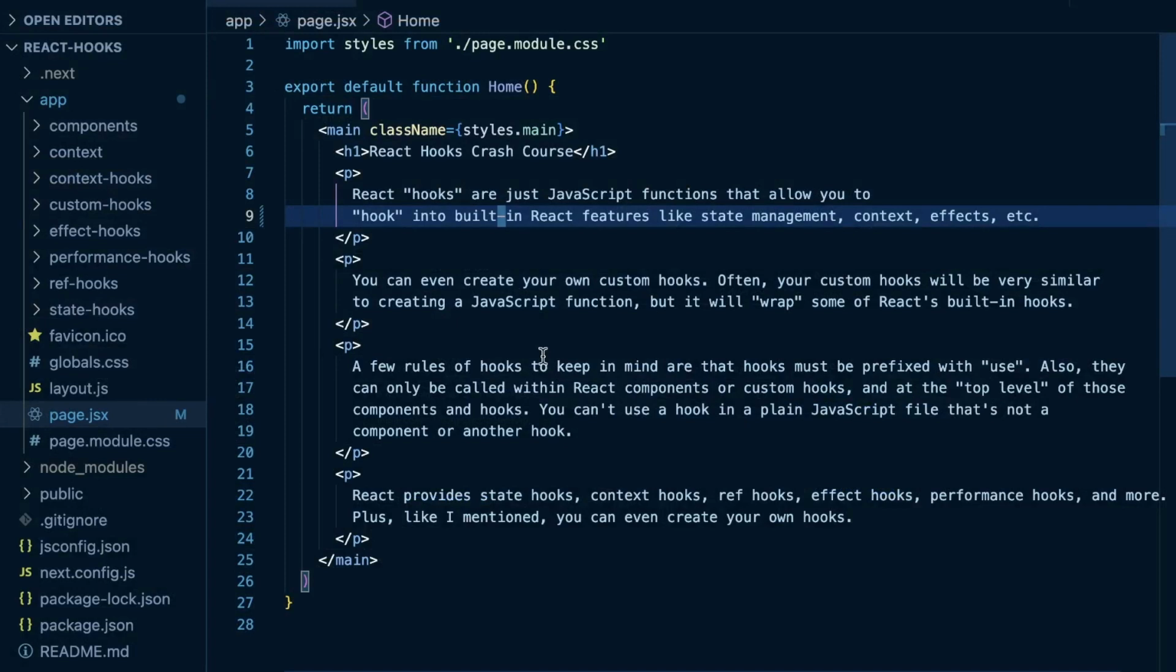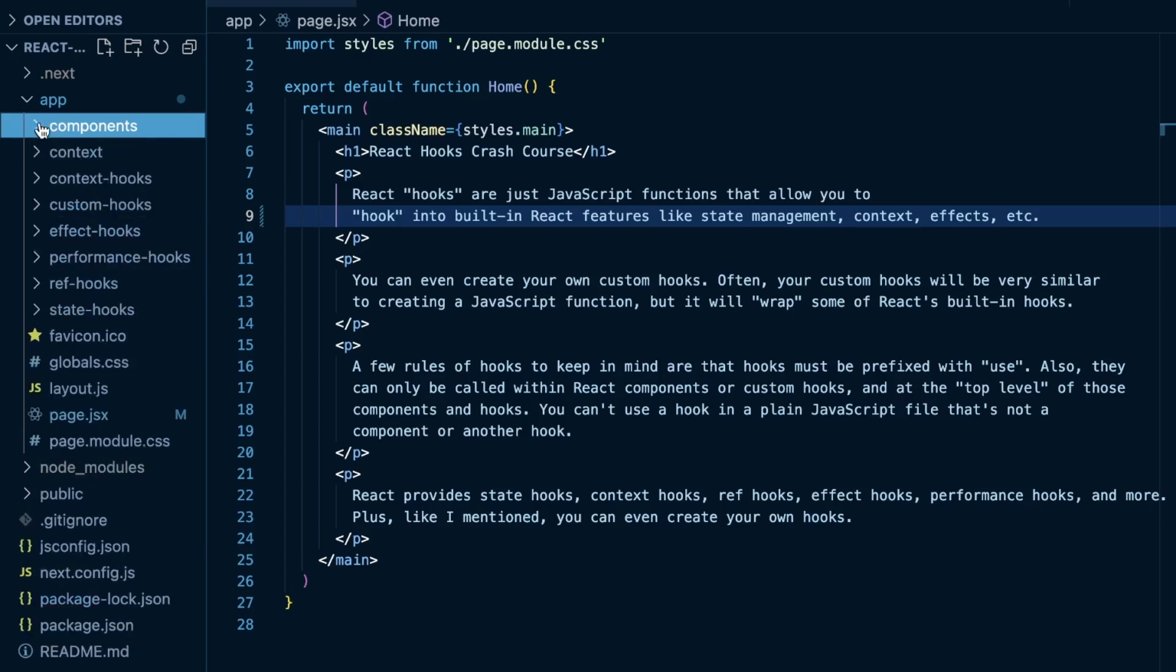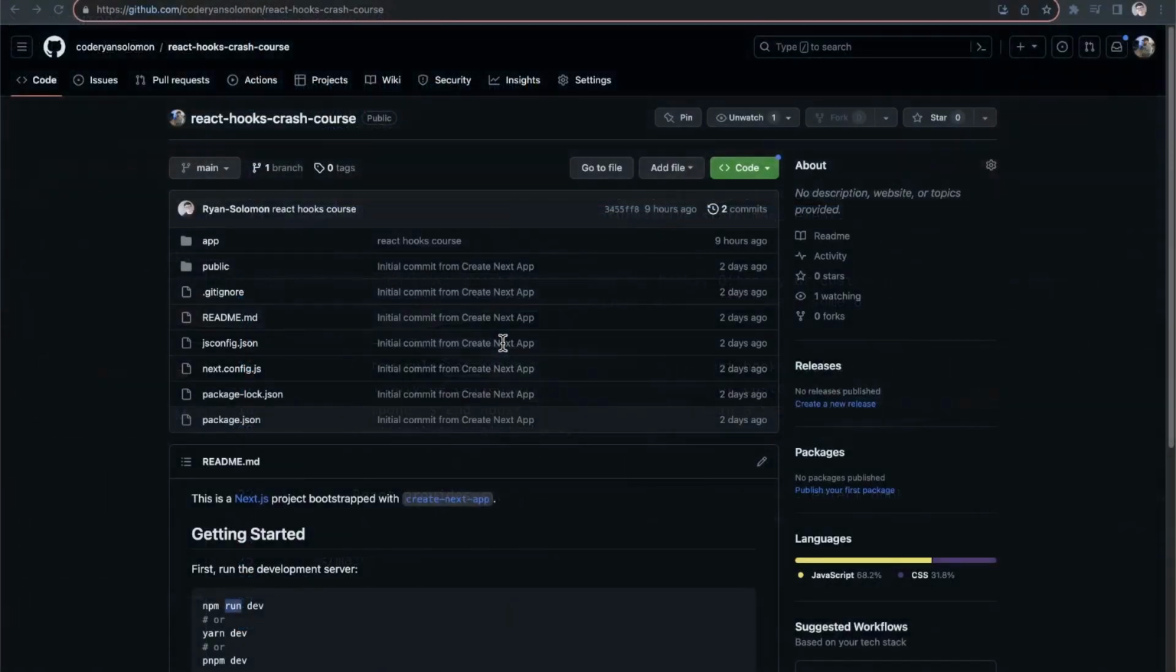I'm also going to be using this project within VS Code to go over different examples of using the useEffect hook, useCallback, use local storage, creating our own custom hooks, and different things like that as we go. So I would definitely recommend you follow along and play around with these different hooks to get a better understanding as we go here.